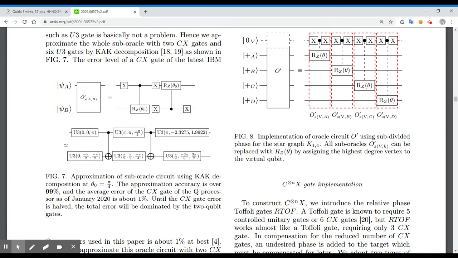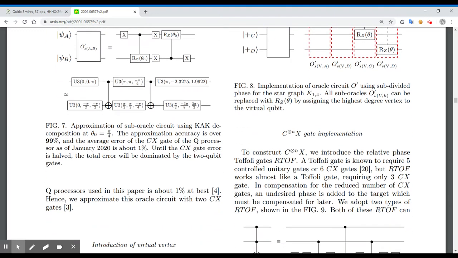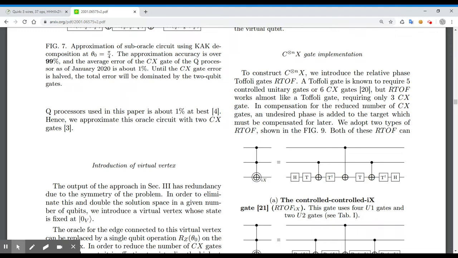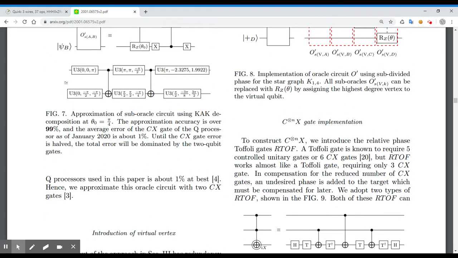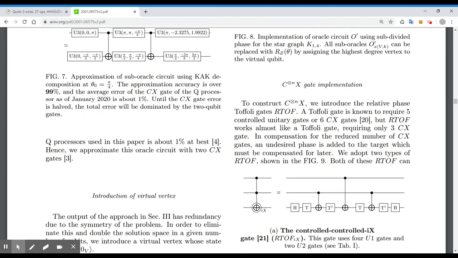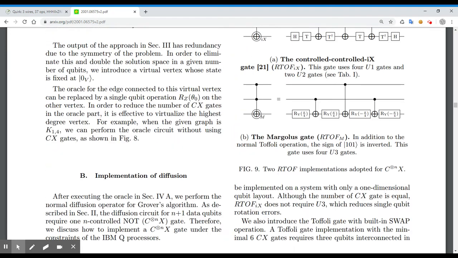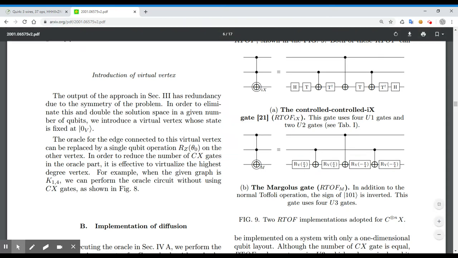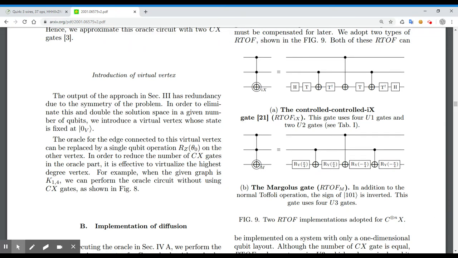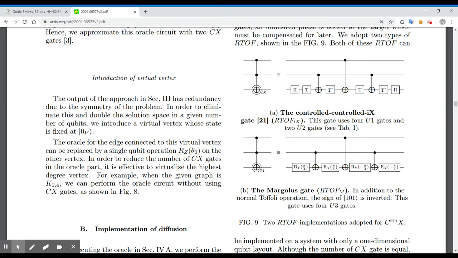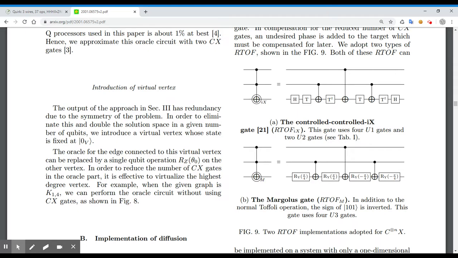Okay, let's try to understand this a bit more. That's the section on the virtual vertex. To eliminate this and double the solution space in the given number of qubits, we introduce a virtual vertex whose state is fixed. The oracle for the edge connected to this vertex can be replaced by a single qubit operation on the other vertex.